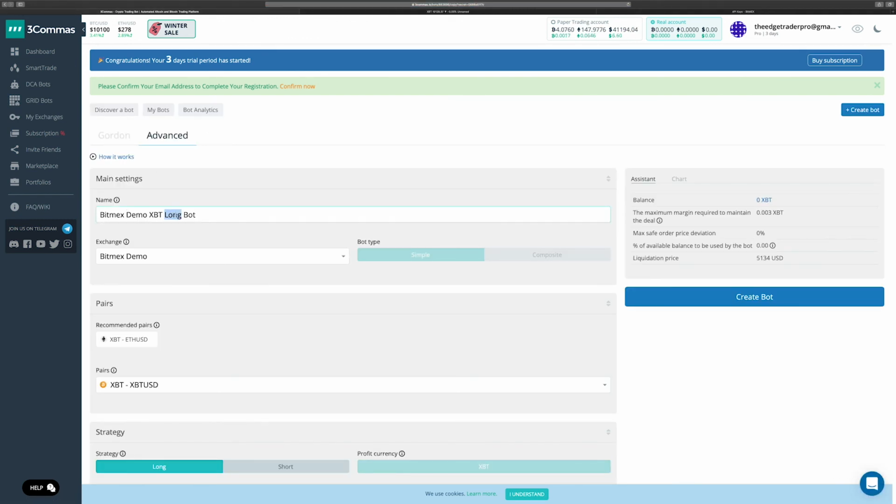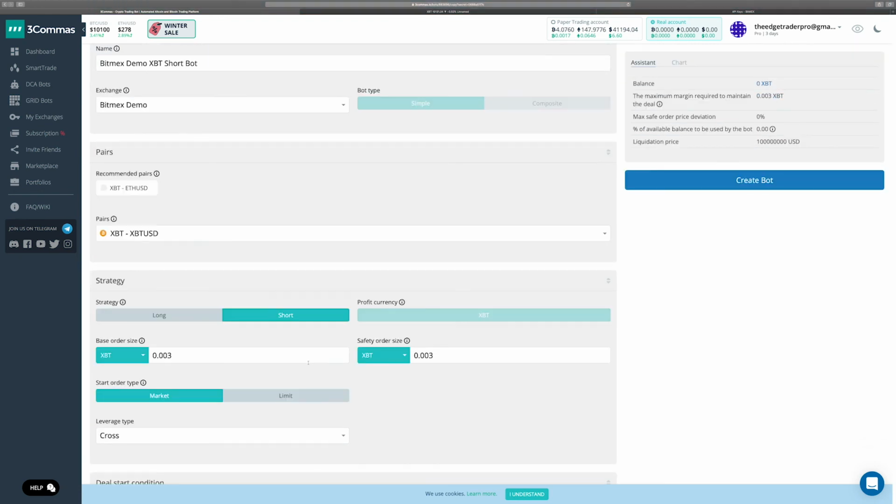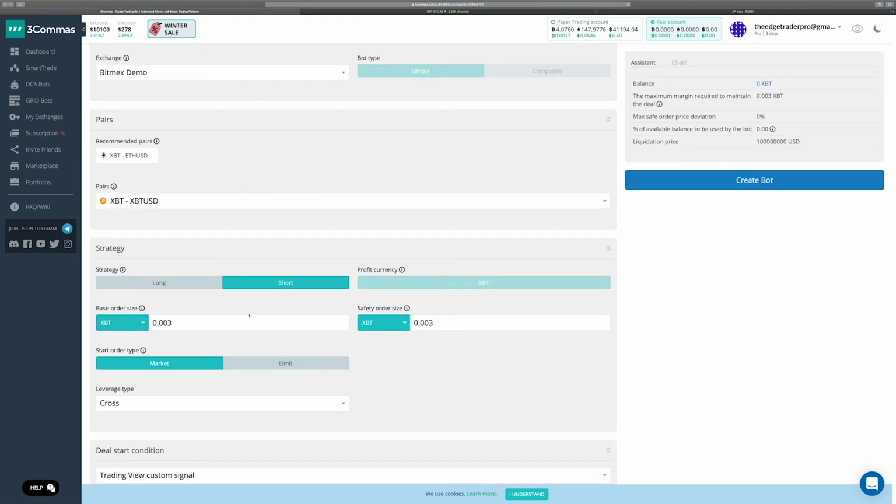So we're going to name this as short bot. We're going to make this a short and basically keep everything the same. Again, if you have a balance of 1 Bitcoin, you're going to put in a 1 here. That means you'll have basically 1-to-1 leverage.